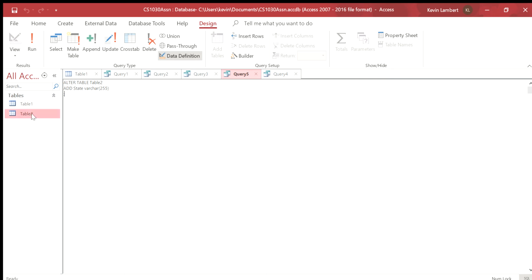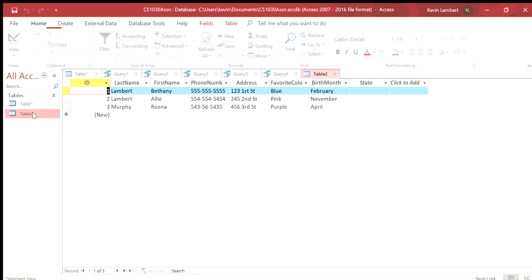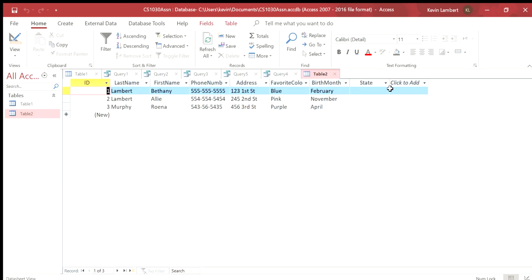But now when we reopen table 2 by double clicking here, there it is. It added a state column. But now notice nothing's in the column, but we can add things in the state. We'll say Utah. We'll say Wyoming. We'll say Oregon. So that's what we'll say.